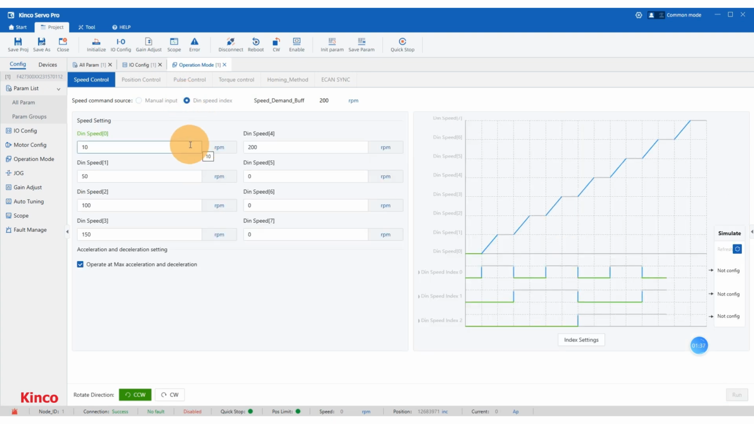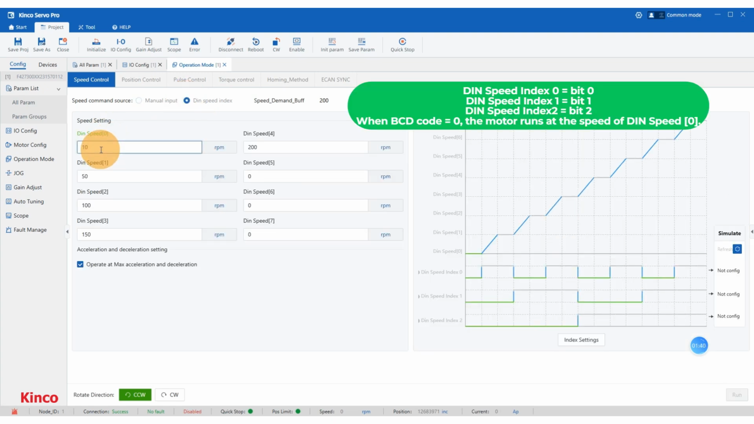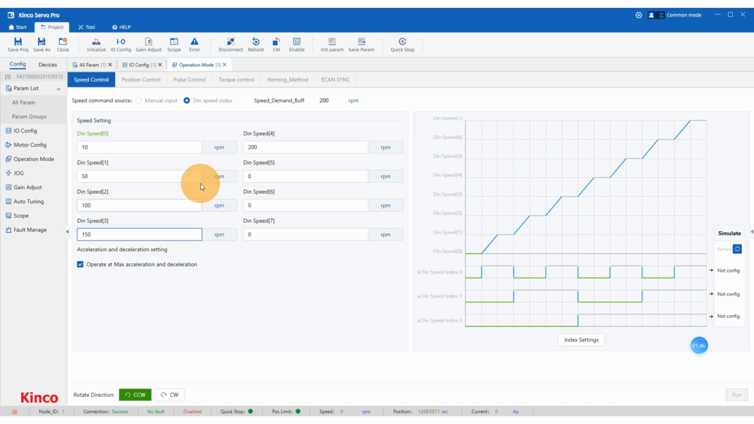Next, let's look at the DIN speed index mode. In this mode, the motor speed is determined by a BCD code composed of DIN speed index 0, 1, and 2. Set the DIN speed 0 to 4, and check the option below.